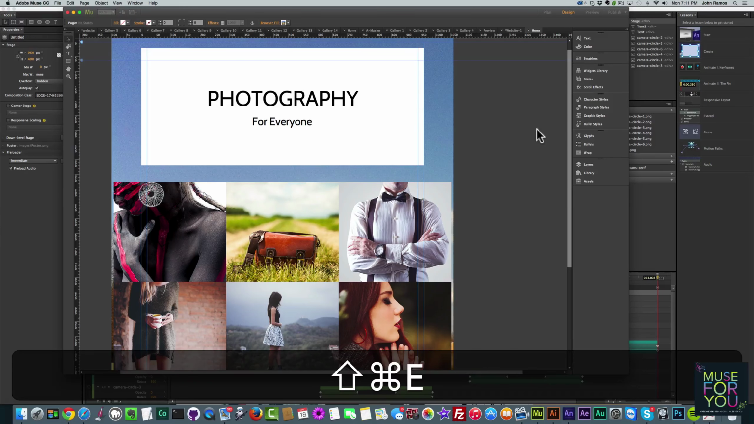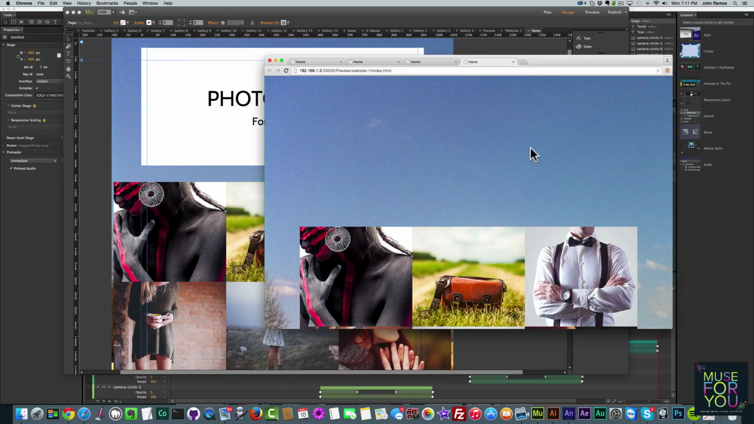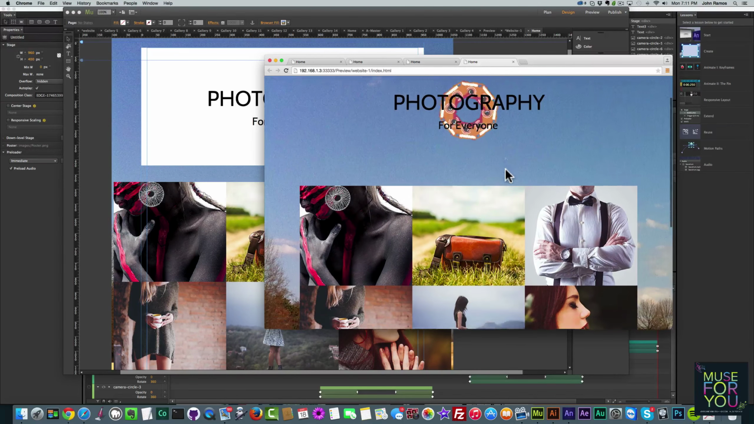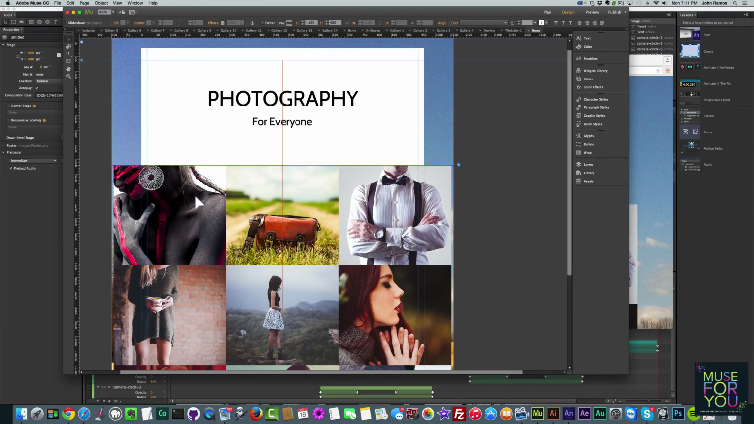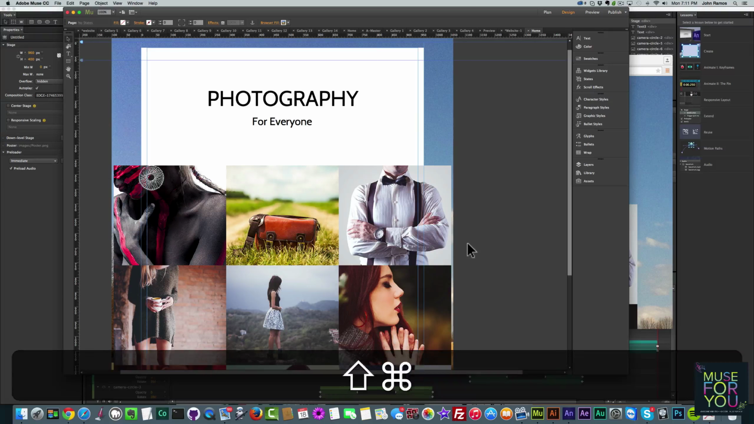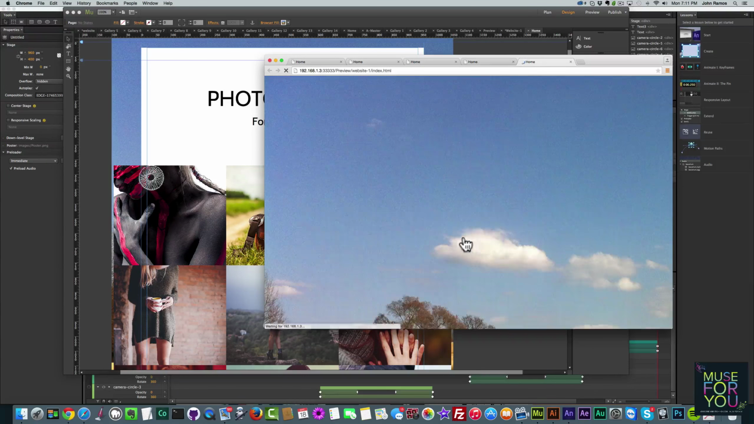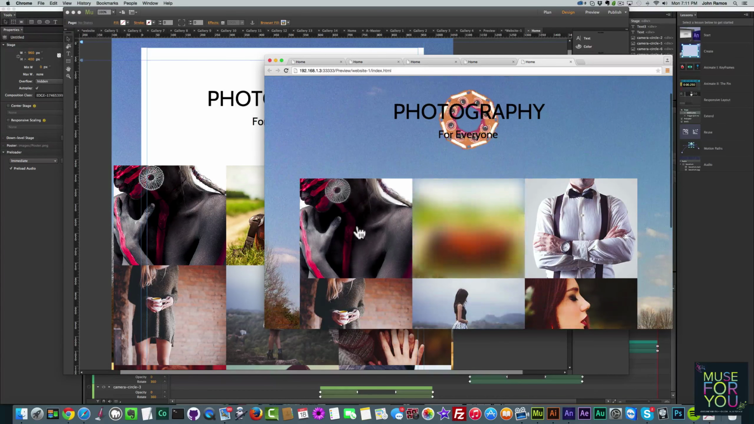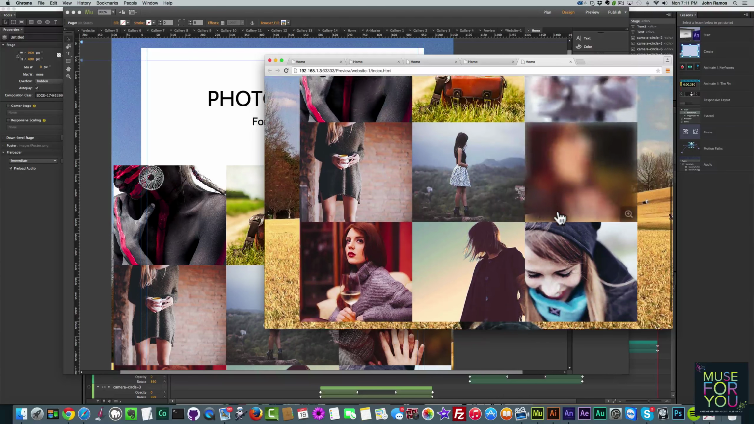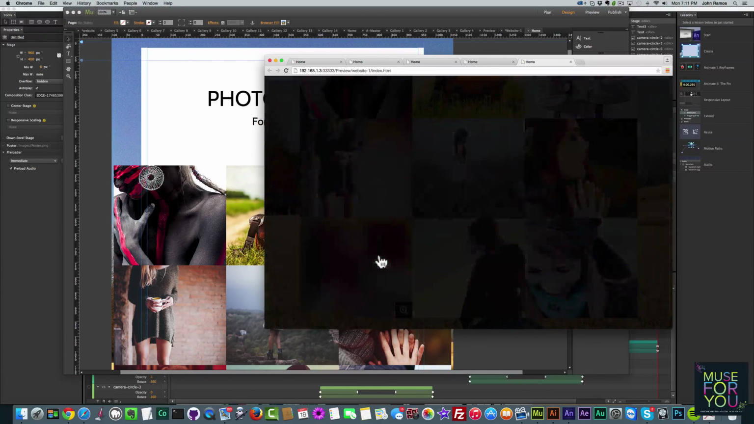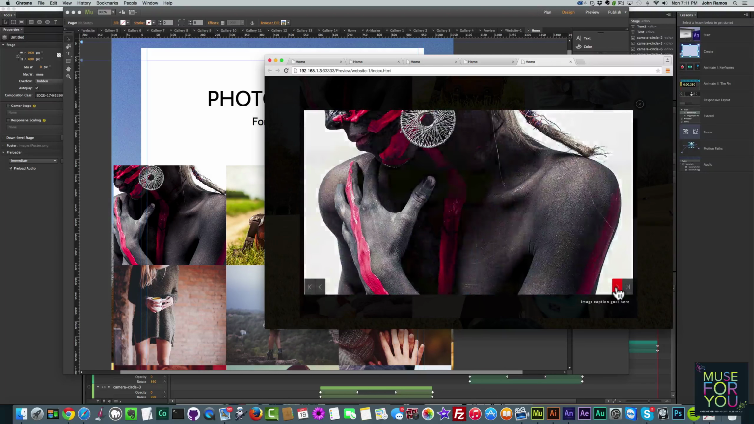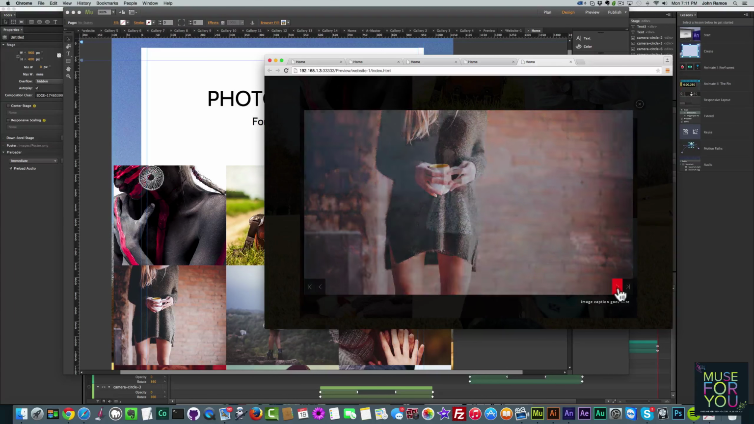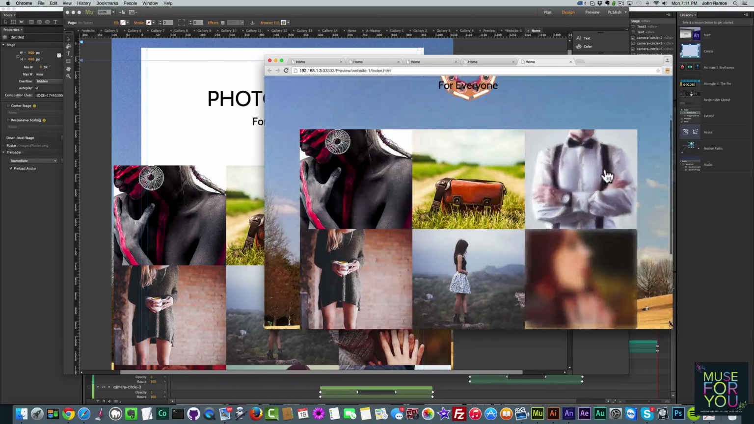So now I'll hit Command-Shift-E to preview in the browser, and perfect. It is transparent and looks great. And I'll just move this up all the way to the top there. I'll hit Command-Shift-E, and perfect. So we have this cool gallery here from Muse-Themes. We have some nice images, and it can make for a really great website, photography website, or just, you know, to showcase images.